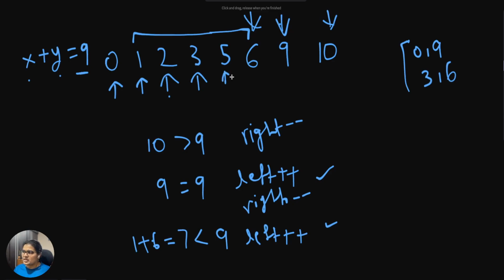So left will come here, right will come here. So what is our break condition? We will do this as long as left is less than right. Okay, once this condition is not true, we won't do it because we have seen all the numbers. So now we will break.